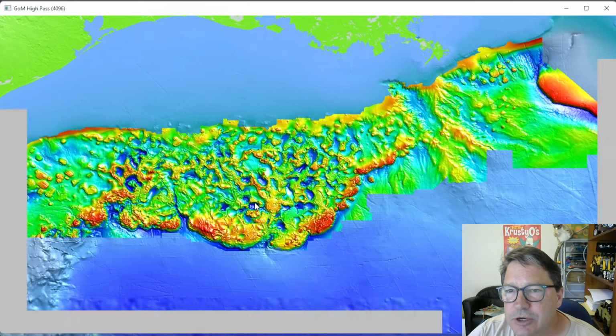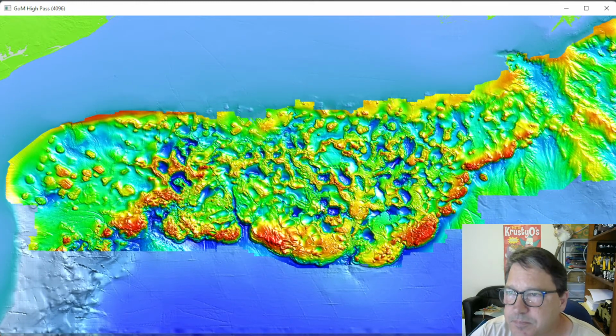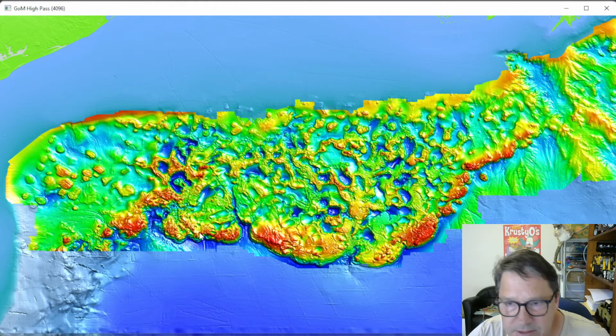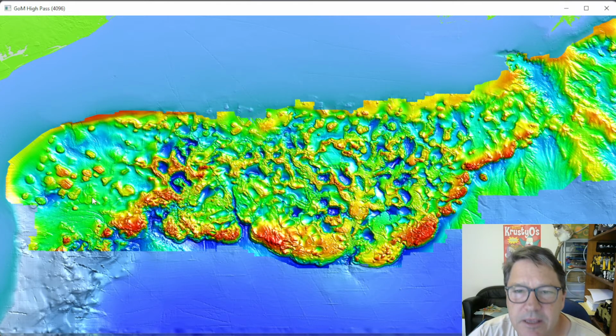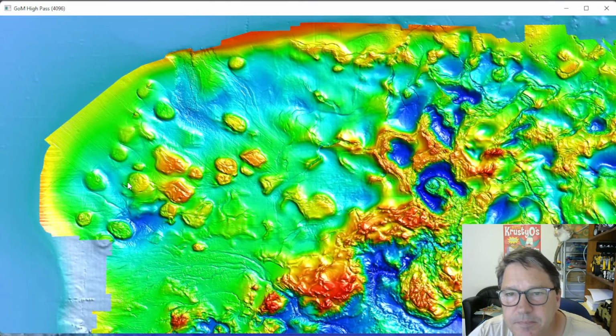So let's take a look at, say, 4096. Now I'm coloring this just locally, and you can see the features. So you've got these mounds over here, all these depressions in here, and I think this thing here is called the Sigsbee Salt Canopy, and it's kind of a positive feature before it dives down into the abyss.